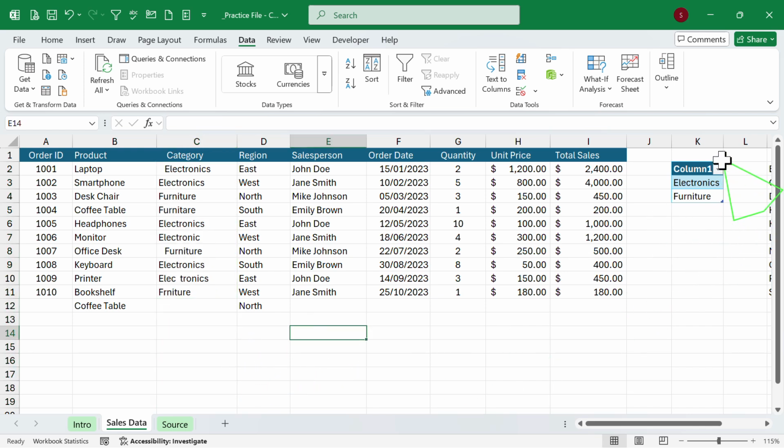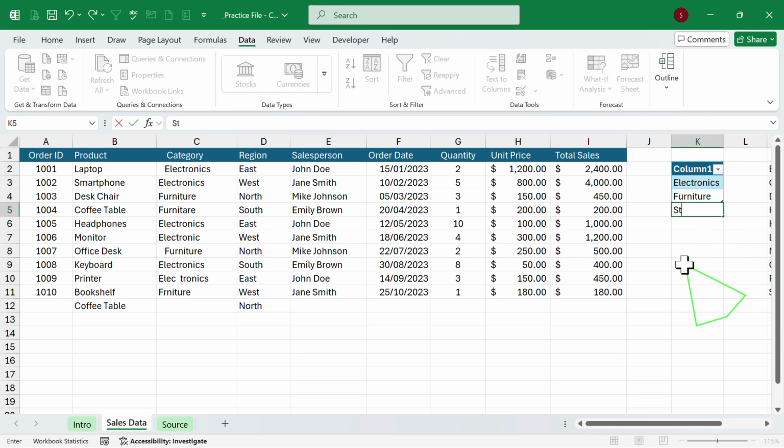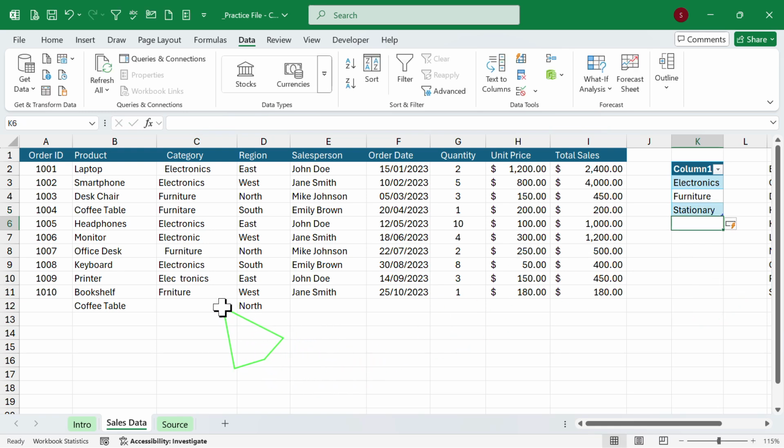But the beauty of this table thing is, if I have a new category, let's say I have a new category called stationery, and now if I see in this column, stationery is also automatically added to the data validation list, and that's how you can create a dynamic data validation table.